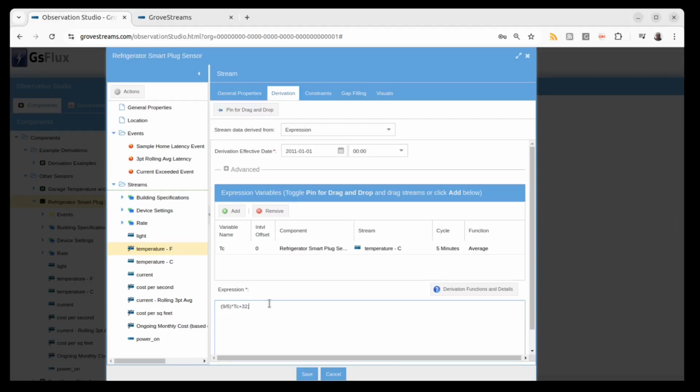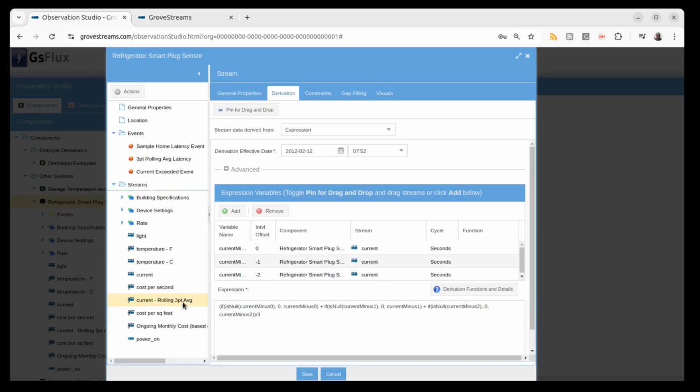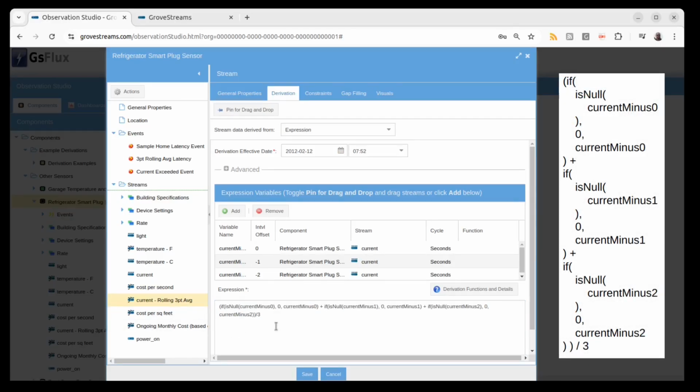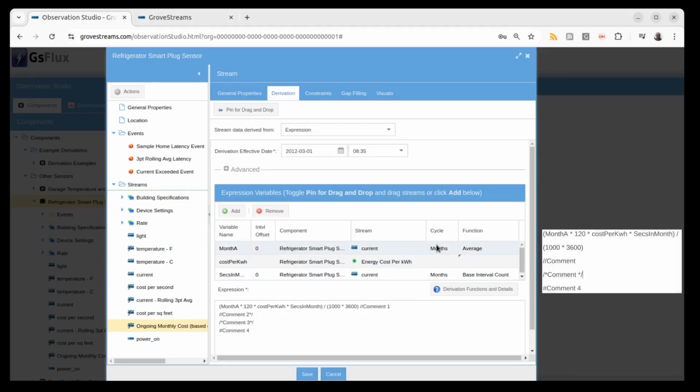This stream is calculating cost per second. It is using the ampere stream and the energy cost per kilowatt hour stream. This stream is calculating a rolling 3-point average. It's leveraging the interval offset feature and checking for gaps using the isNull function. This stream is calculating the monthly cost to run a refrigerator. It's using monthly rollups from the current stream. It's also using the base interval count for the month to obtain the number of seconds in the current month. Notice the different types of comments allowed in an expression.